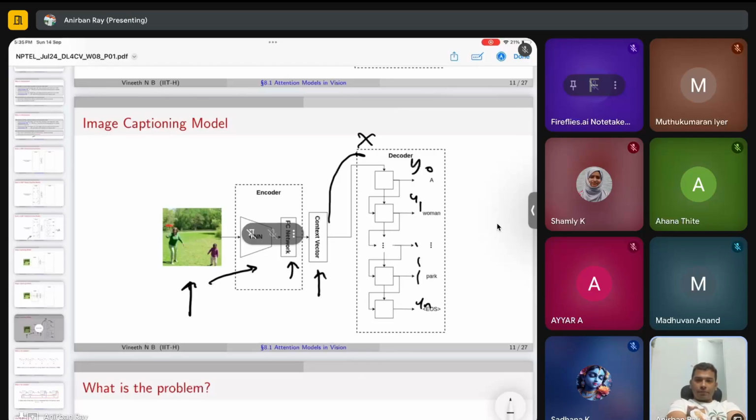Any doubt here? No doubt? Okay. So we'll move on here.